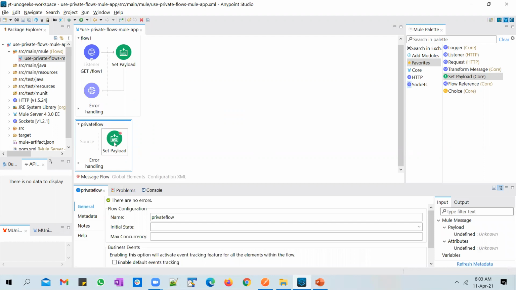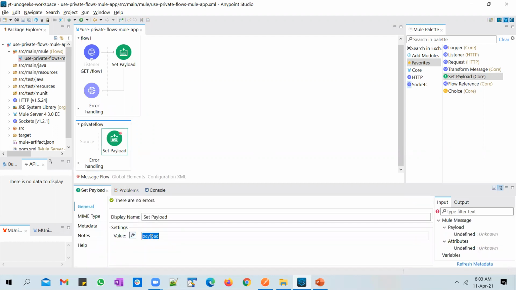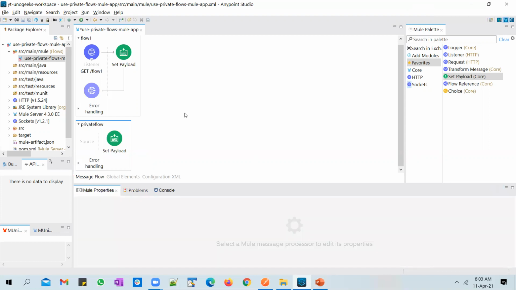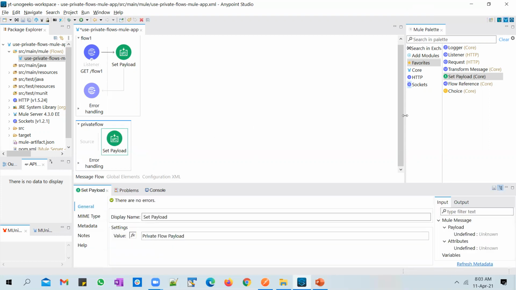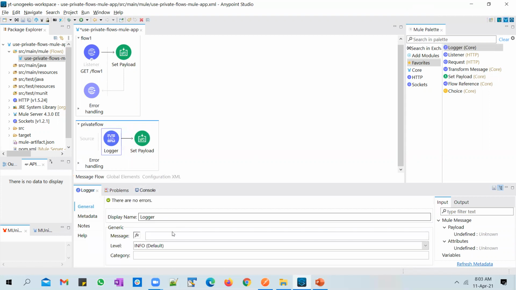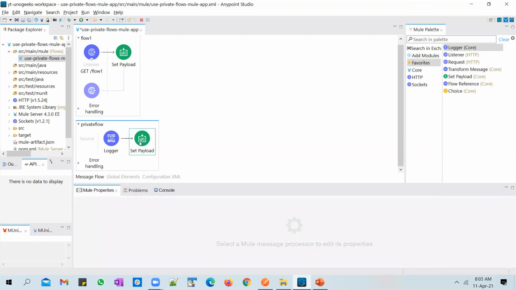And you cannot have a listener on a private flow, and you can set the payload. Yes, of course you can, and you will call it private flow payload. Instead of setting the payload, we could probably do a logger as well. So we could log a message saying private flow invoked from main flow. And you don't need to set the payload, because it doesn't matter if you set the payload here or not, because we're going to invoke the private flow from a main flow and you're setting a payload there. So it gets overwritten there. So let's save the application.